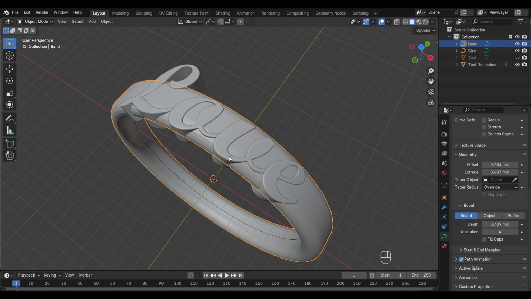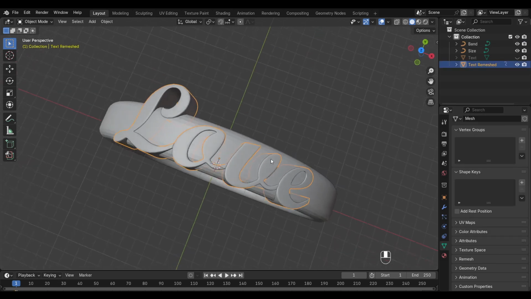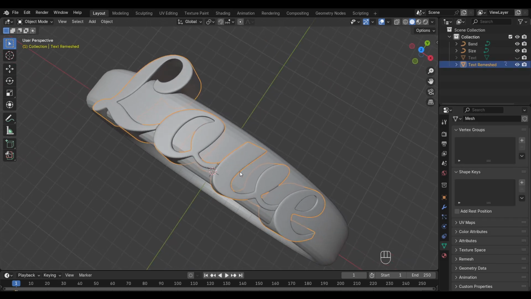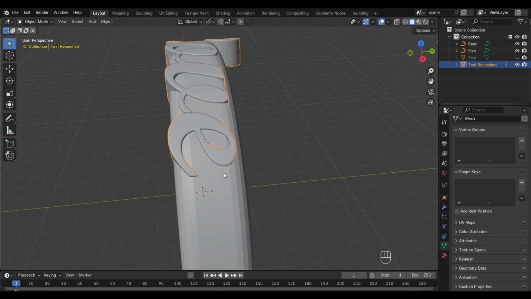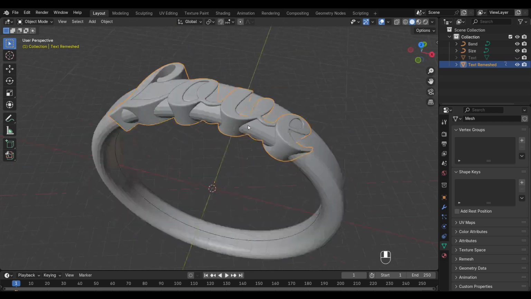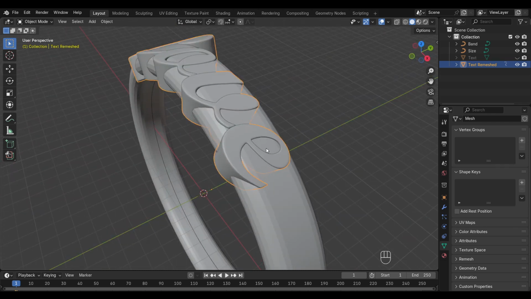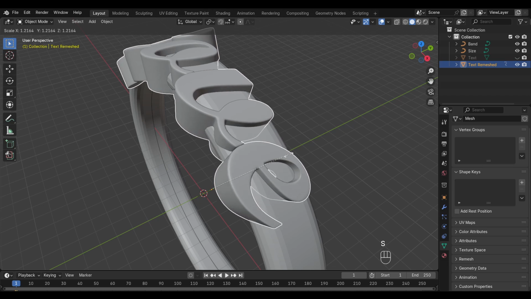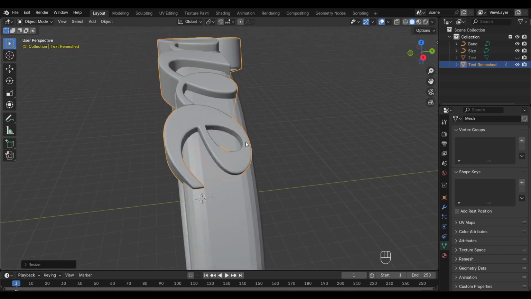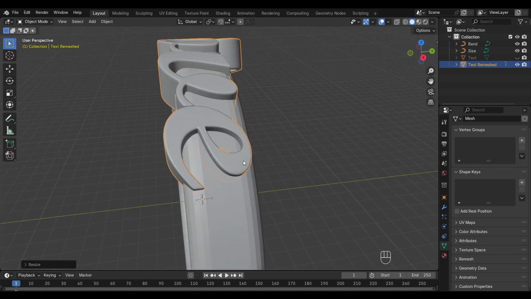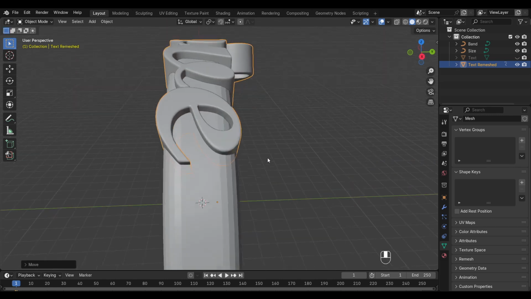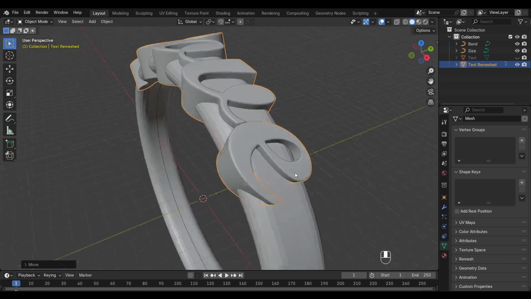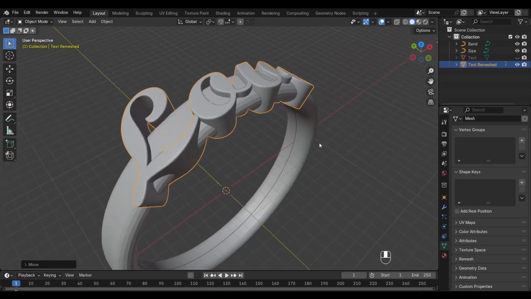I think next I would just want to probably just scale up this text a little bit more. I want it to where the band is kind of fully in contact with both letters on either side. So I'm just going to hit S and scale this up. And then probably move this up as well. So hit G and then Y. And that should be good.